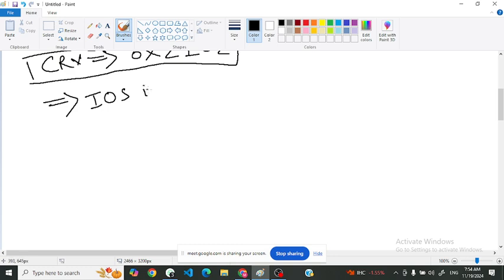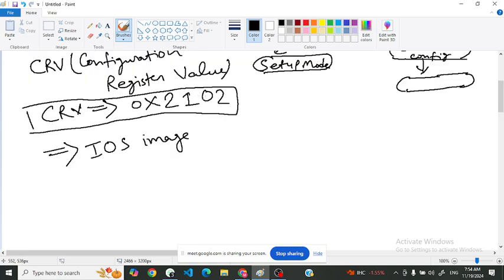Sir, that CRV value, please show me. This is the CRV value. It will help you to load the IOS image.